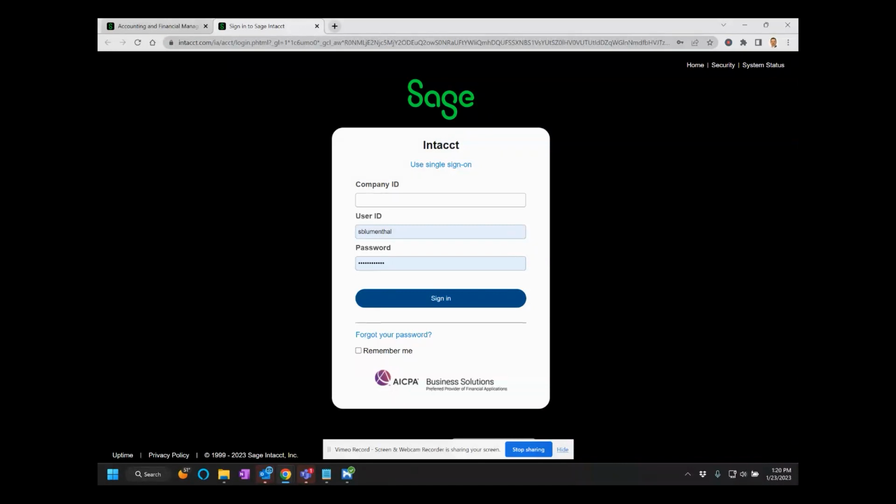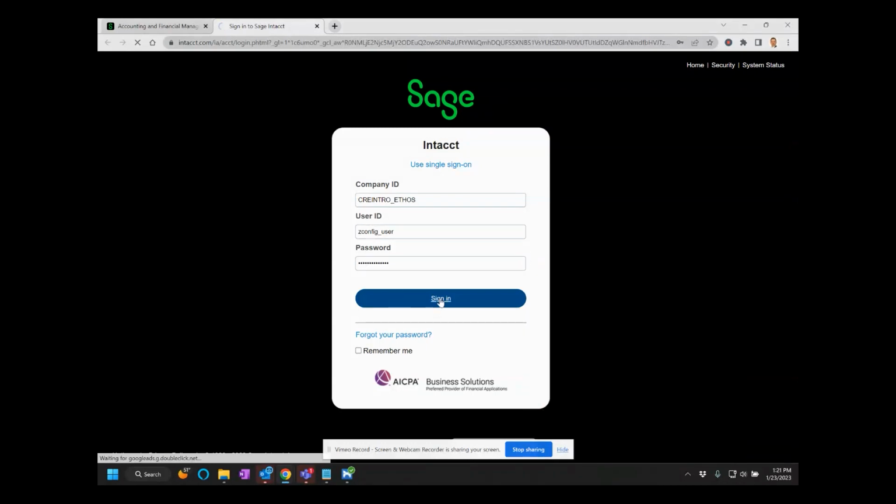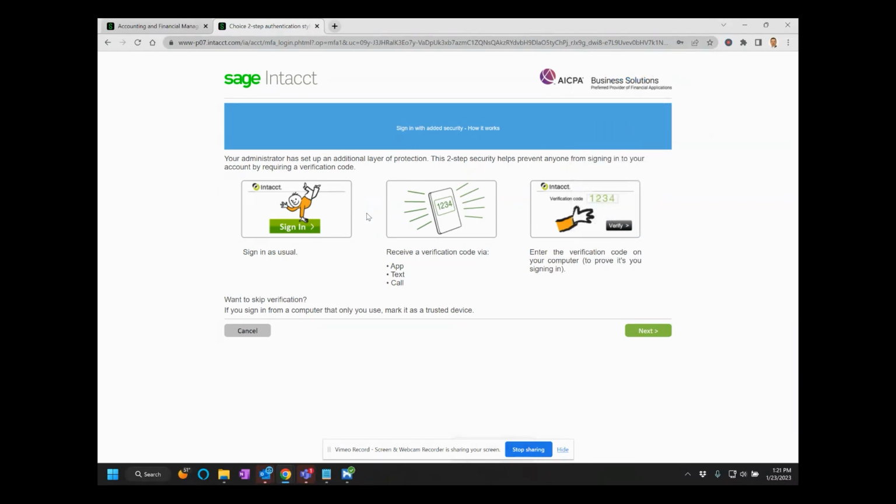So I'm going to go copy over my email, bring this into my company ID here. I'm going to log in as my user, zconfig_user, and I'm going to put in my password that I got from Sage. Once I do that for the very first time, I'm going to get a pop-up message here. It's going to ask me, how do you want to sign in?